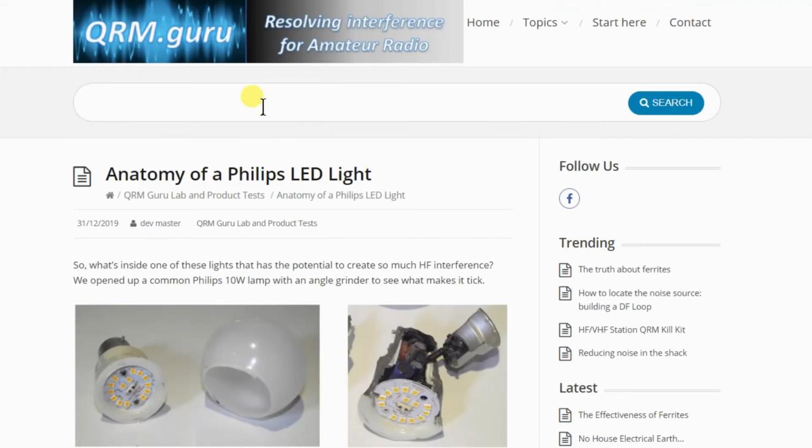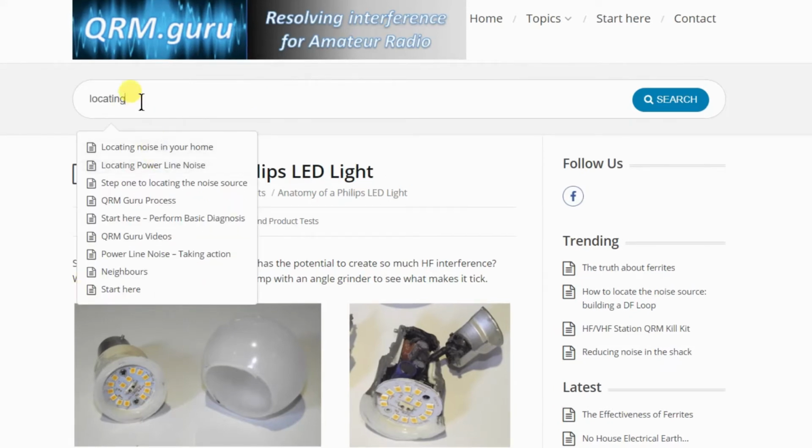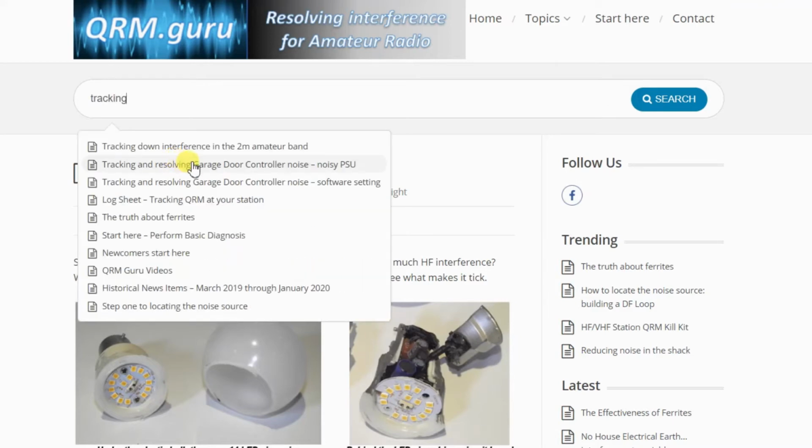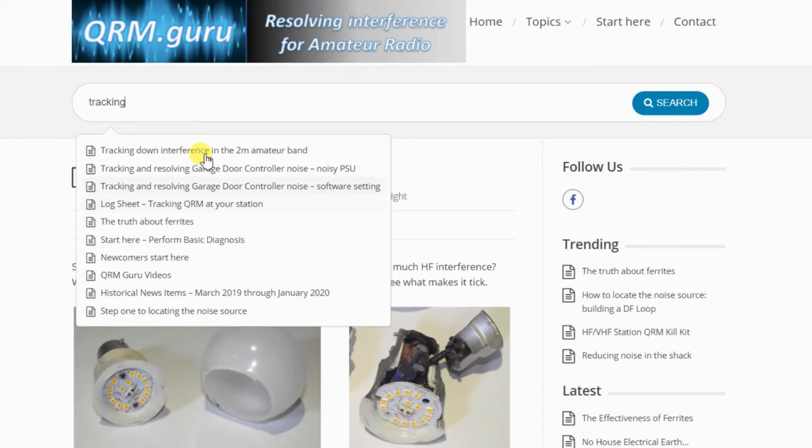Or I might just be interested in how to locate noise. I type in locating and these are the results that the search engine presents. Once again, take some time to work through these to see if they help you answer the question. Alternatively, consider that you want to track down noise. Some of these articles will be the same, but you might pull another article that is of greater relevance to your situation.